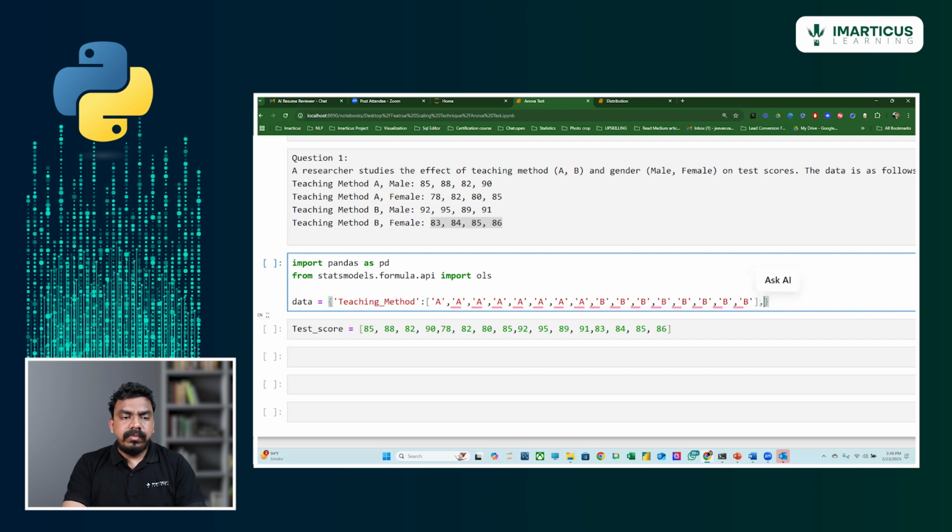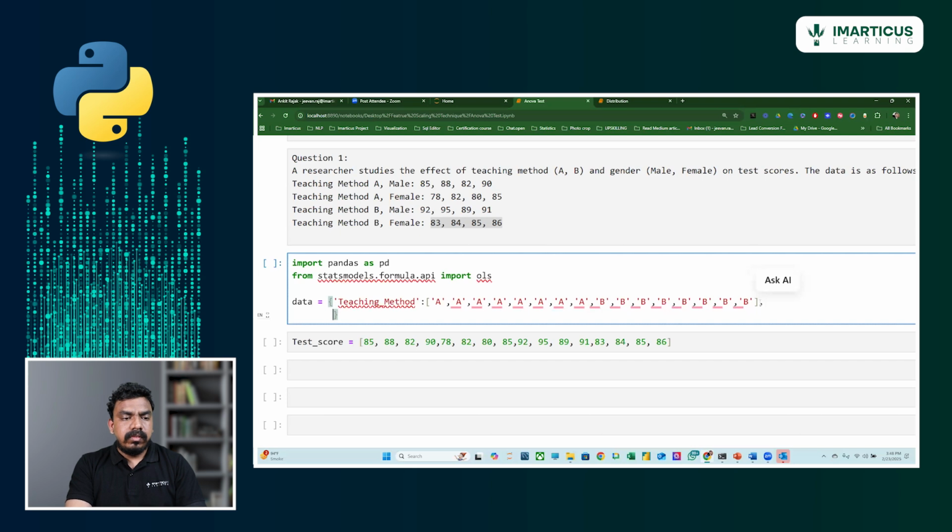So comma, gender, colon. So list of elements: all the 4 males that we have here at the beginning. Male, and then comma, and let me copy the same thing 2 times, 3 times and then 4 times. Let me copy this again because the next element is also a male category.